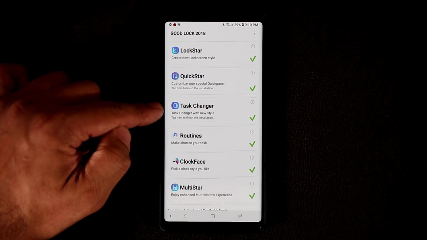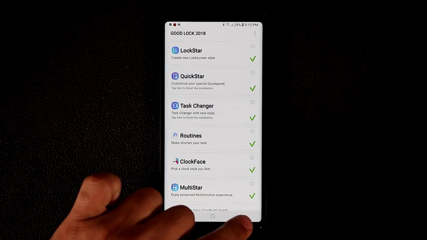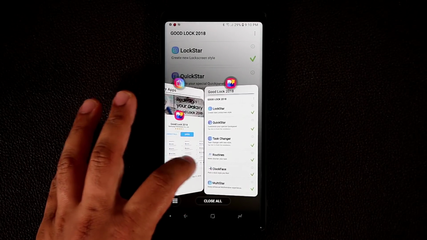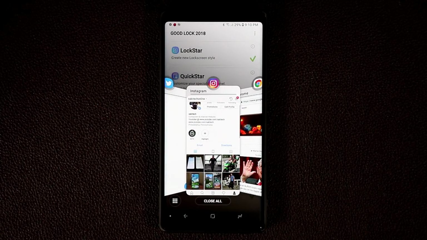So this one here is called the Task Changer. That's this one right here. So if I tap on this one, it gives me this new and improved Task Changer that is much more fancy looking than the other task switchers if you are sick of them.